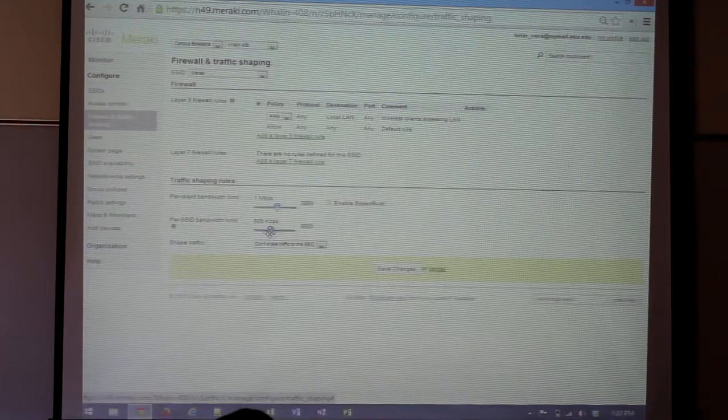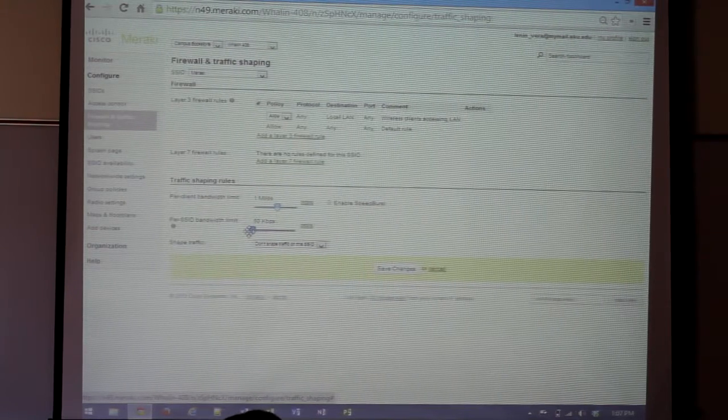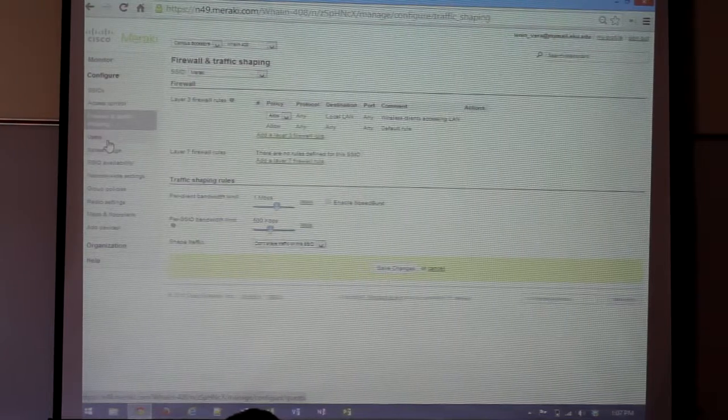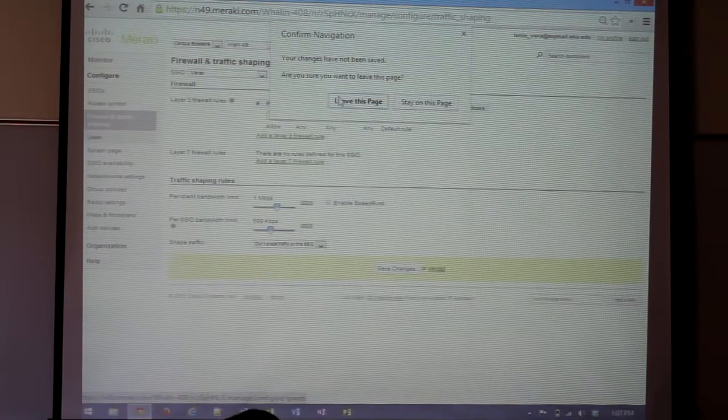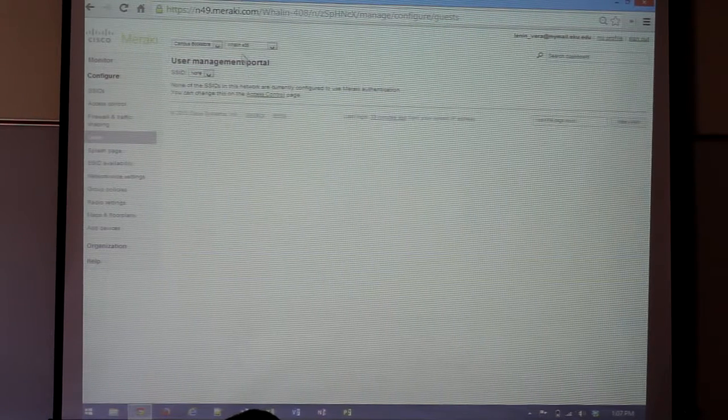If you have a guest network and maybe you only want their emails to still come through, you can cut it down to as low as 50 kilobytes per second and let them manage without sucking up your bandwidth. For the users on this, it'll actually let you define your users so that you can set up who has access to what.